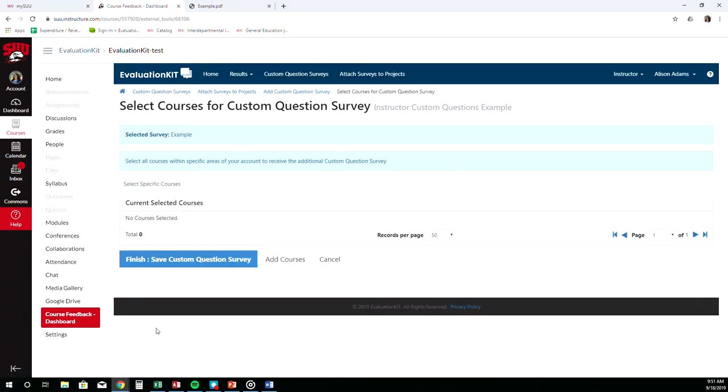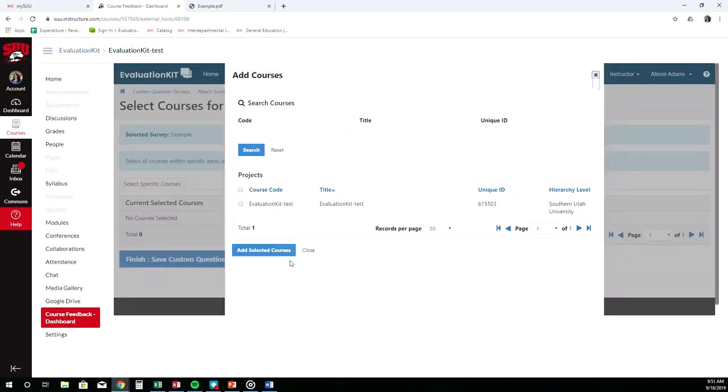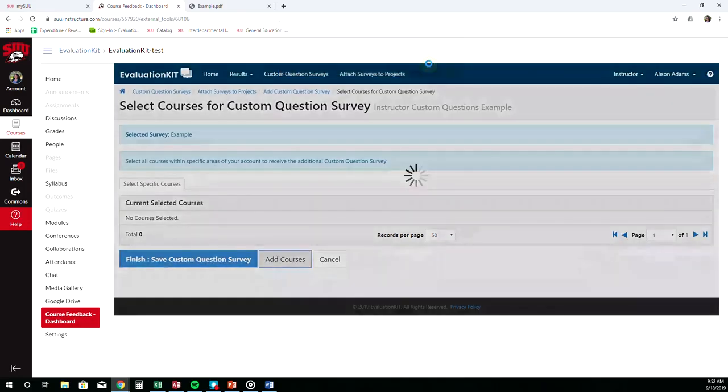This is where you get to decide which courses you want the survey to be attached to. You can create a different survey for each of your classes if you'd like. Click on Add Courses. This will bring up a window that will show you all of your courses for the semester. Click the checkbox next to the course you'd like to add the survey to, and click Add Selected Courses, and you're done. Repeat this process for each survey you'd like to add.